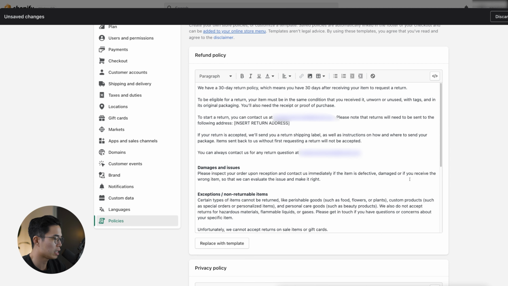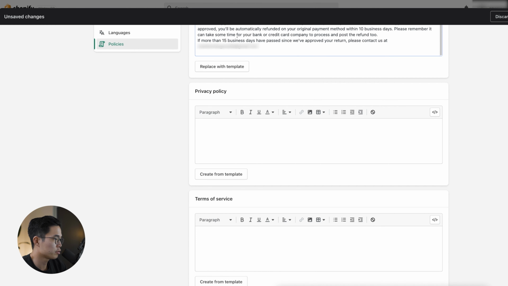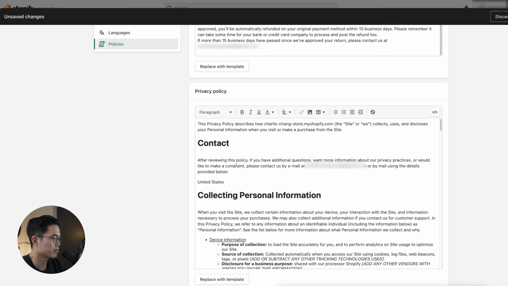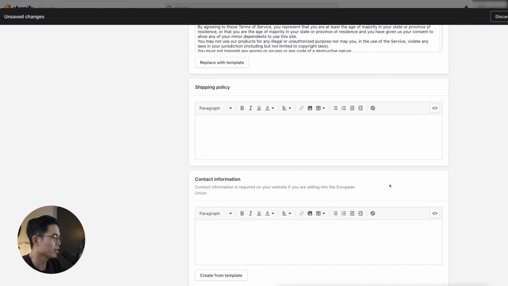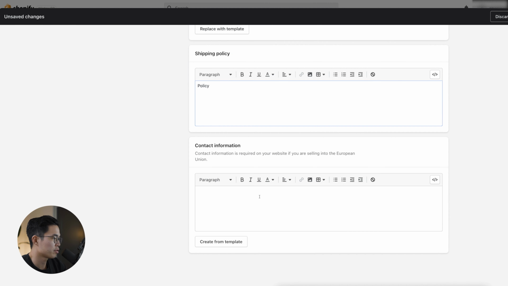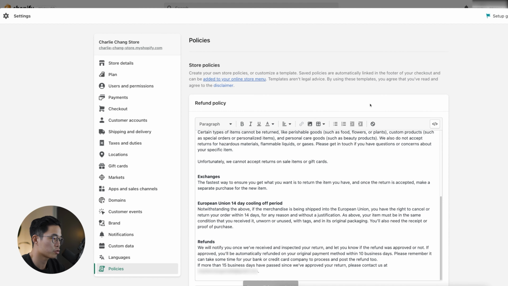This is going to create a pre-populated template that Shopify creates for you. You guys can feel free to go through it and personalize it if you want. We'll come here to the privacy policy as well, create from template. And then also the terms of service, we'll create from template. And then the shipping policy, you guys can create your own policy here. And then for the contact information, you guys can put this if you want. It is required if you're in the European Union, and we can click create from template. Cool, so let's go back up. Let's save this to make sure it's all saved.